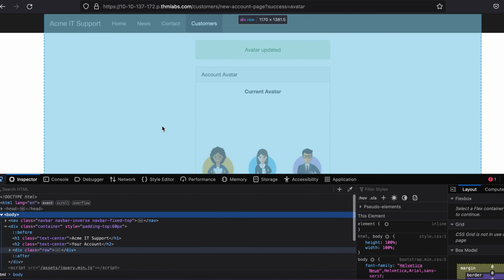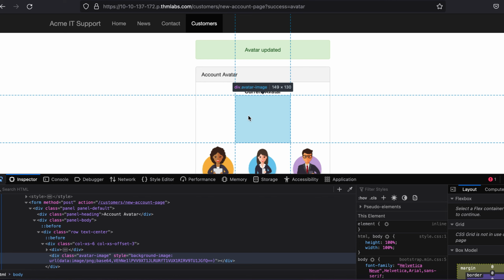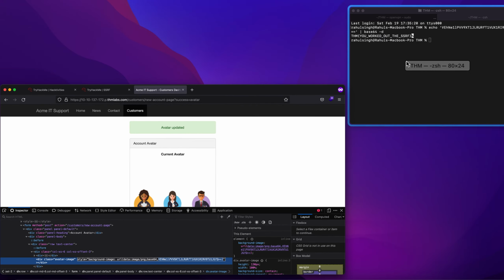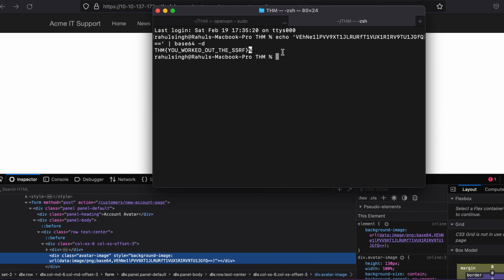So our avatar got updated, and if I click on this one, you will see that we have a base64 encoded string. If I copy this, you'll see here that I have echoed it out and base64 decoded it. You'll see that this is the flag that we get.